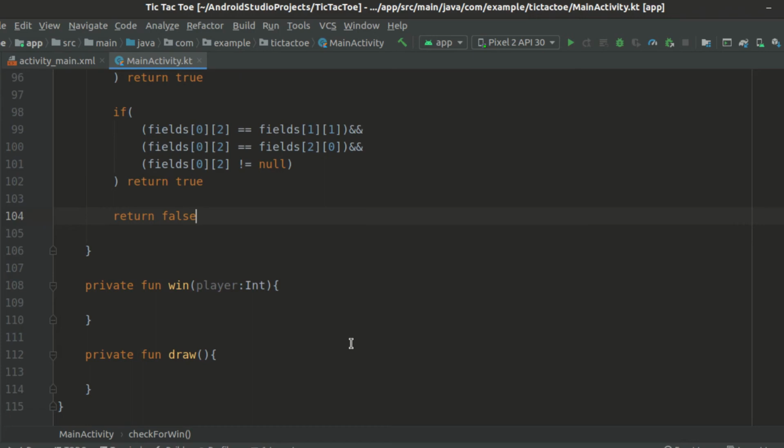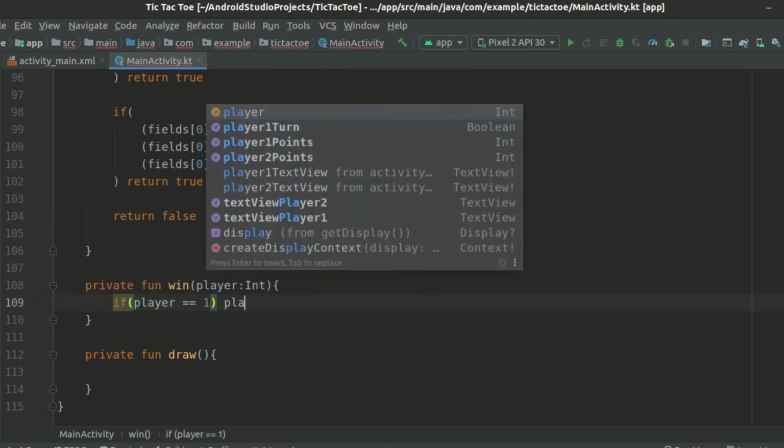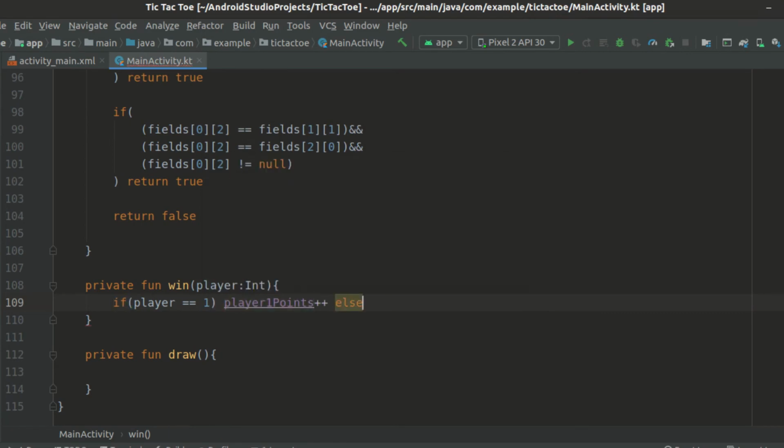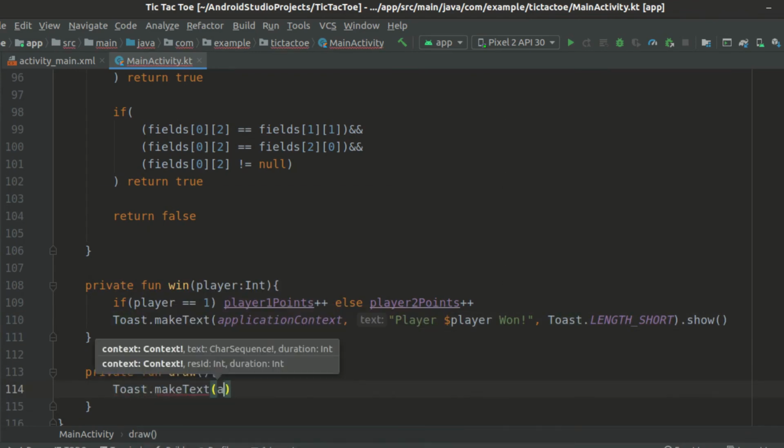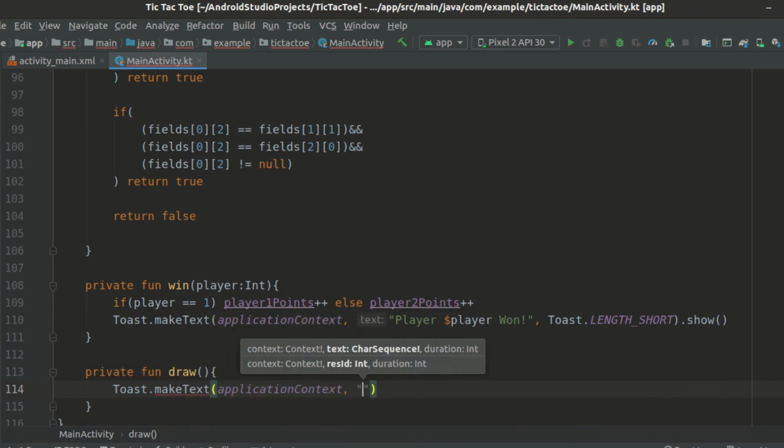Now let's write the win function. This one takes an integer as an input, and based on this input we'll increment either player 1 or player 2 points, and then we'll display a winning toast message. Let's now write the draw function. In this one we'll just put a toast message saying match draw.